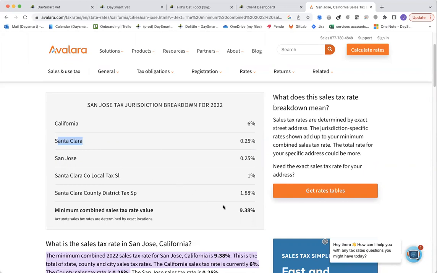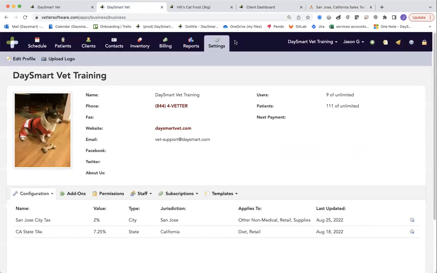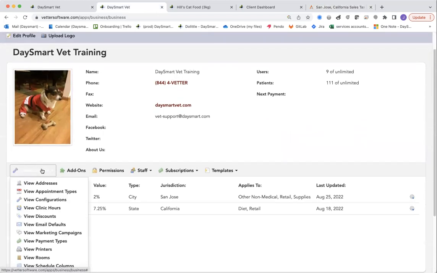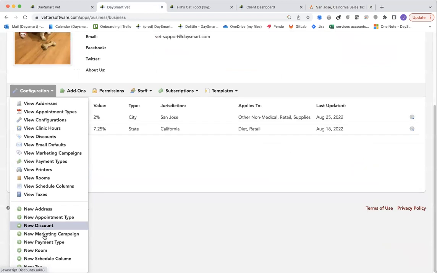For the sake of simplicity, I'm going to create one sales tax that combines everything together based on my locational needs. So I'm going to go to DaySmart Vet, go to the settings module, and click on the configuration tab. And I can create a brand new tax by going to the bottom here for new tax. Later on, I can view taxes that I've already created and edit them right here from view taxes.